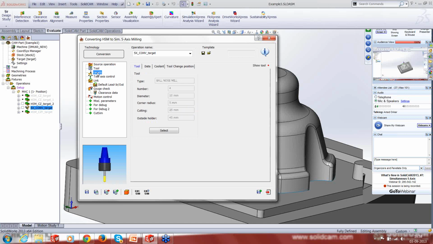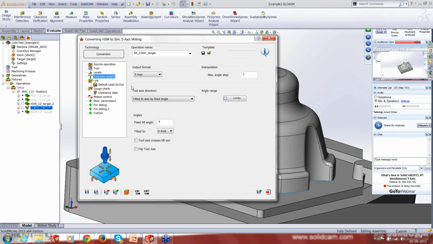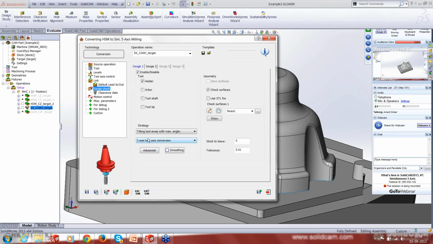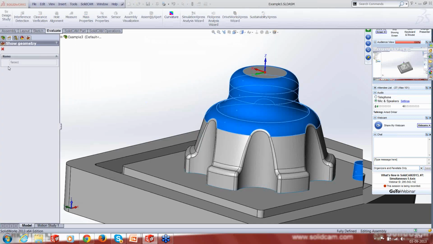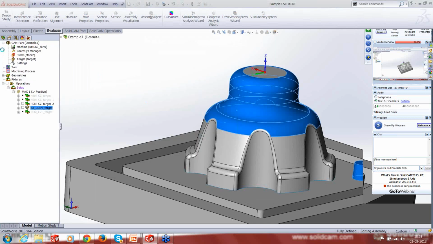Of course, I'm now going to check the tool axis. It is simple tool axis tilted to Z axis, and I've given the tilt angle as 0. However, in my gouge check, I have given an option called tilting tool away with max angle, and I have only selected the holder to be checked against these surfaces. That's it. There's nothing else.